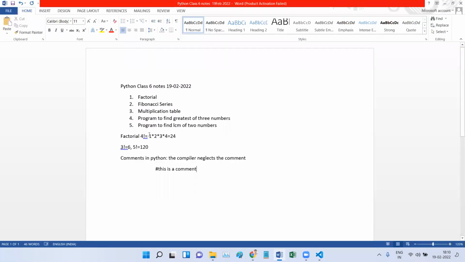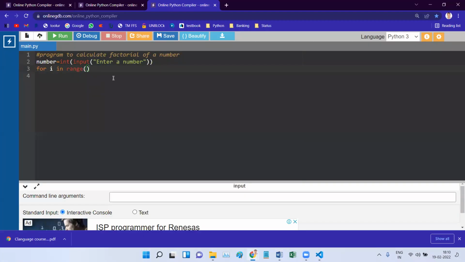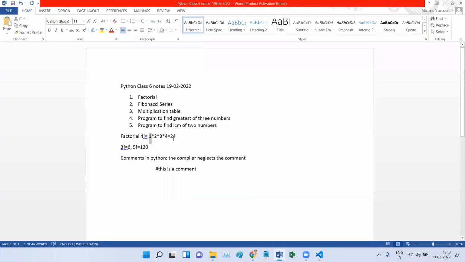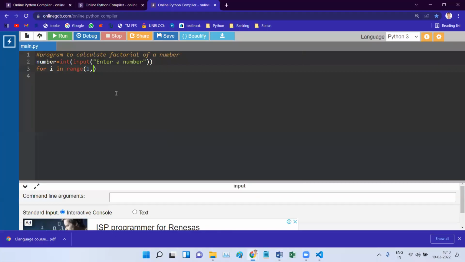From where do we have to start? We have to start with 1, so I will give the initial value as 1. Where do we have to end? If the question is 4, we go till 4. If the question is 5, we go till 5. If it is 6, we go till 6. Where is the question stored? It is stored in the variable called number. So here we can write number.